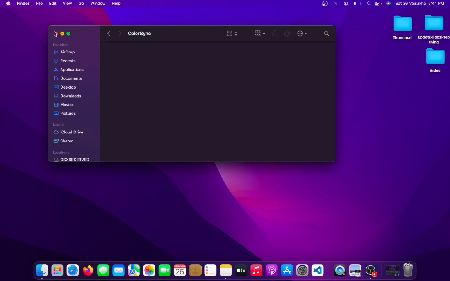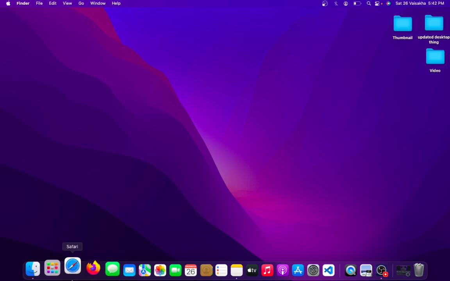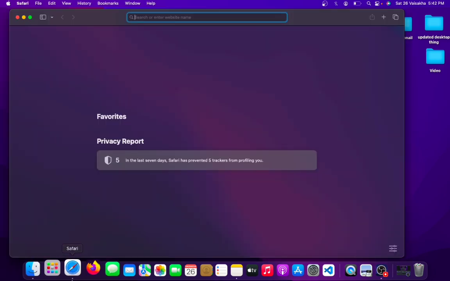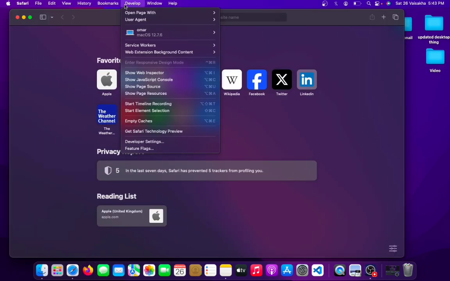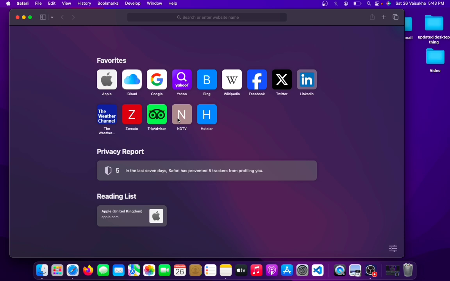Now method 2. A lot of cache usually comes from browsers. So let's open Safari browser first. You can see a developer menu. Okay, show developer menu in the menu bar. Now click on Develop from the top menu. Okay, now select Empty Caches. You can see here Empty Caches. Click on Empty Caches. Done.